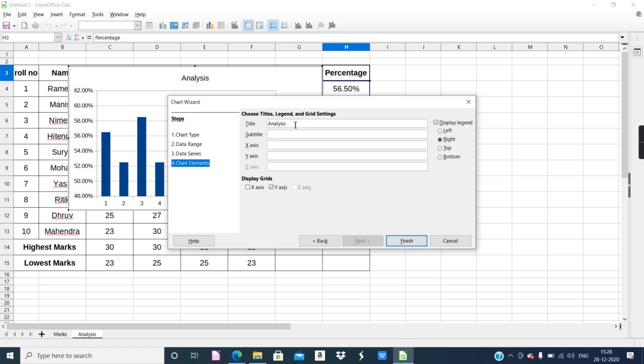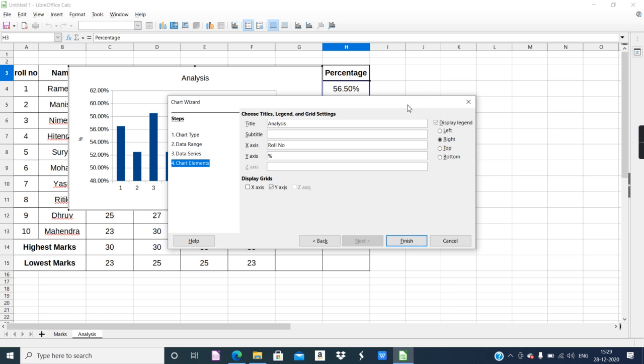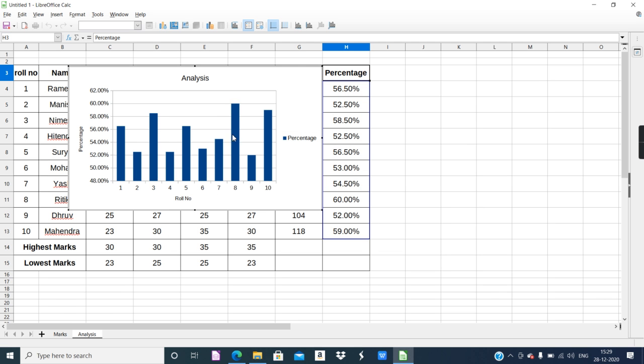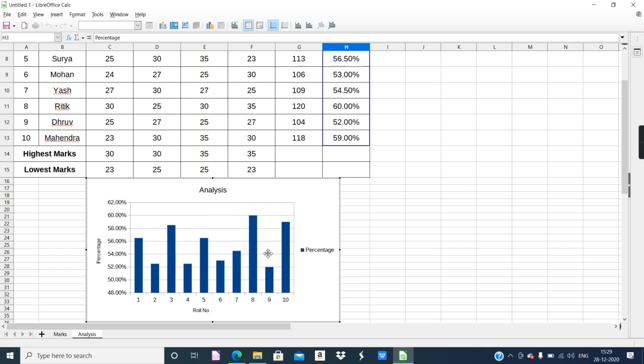As I type, the title of the chart has appeared over here. What is the x-axis? The x-axis represents roll number and the y-axis represents percentage. I'll give a percentage symbol, or I'll type percentage, so that it will be prominently visible. See here. Okay, and I'll click on Finish. So now this looks proper as I wanted.